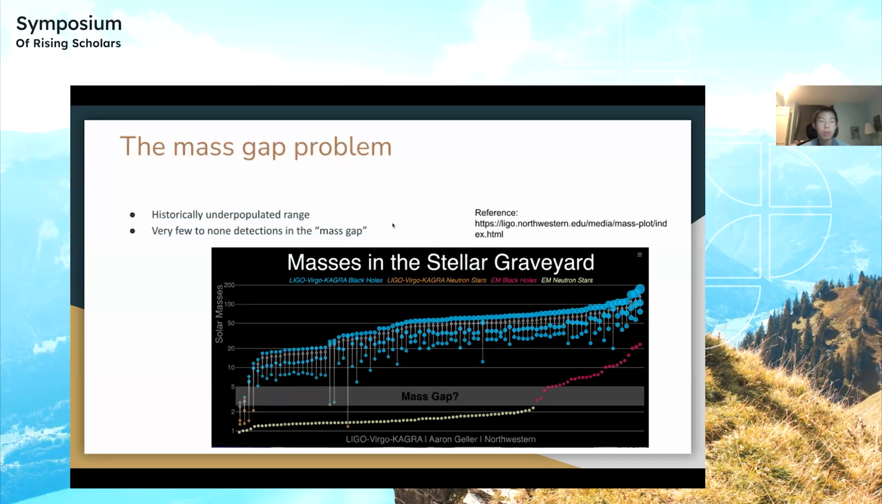So, more about the mass gap problem. The mass gap is a historically underpopulated range, and there are very few to none detections in the mass gap. As you can see in this black hole detection chart, there are a lot of neutron stars, which are yellow, under this mass gap block, and a lot of black holes, which are blue and red, above this mass gap. But there have only been like 5 or 6 detections inside this mass gap, which is what makes these objects really mysterious.